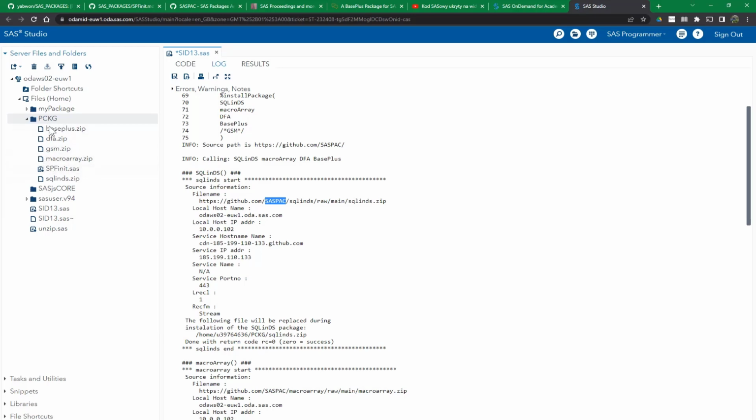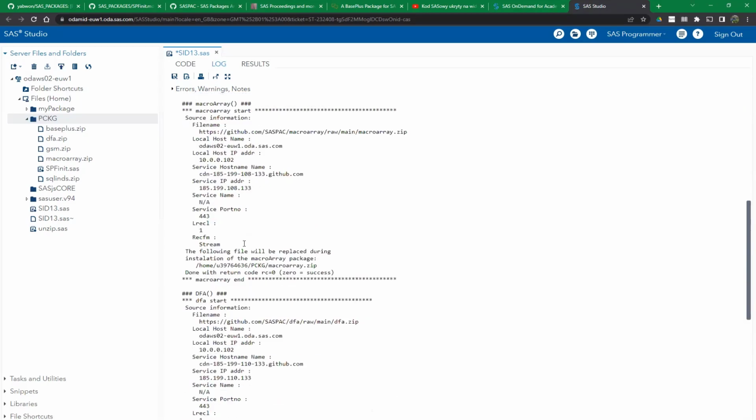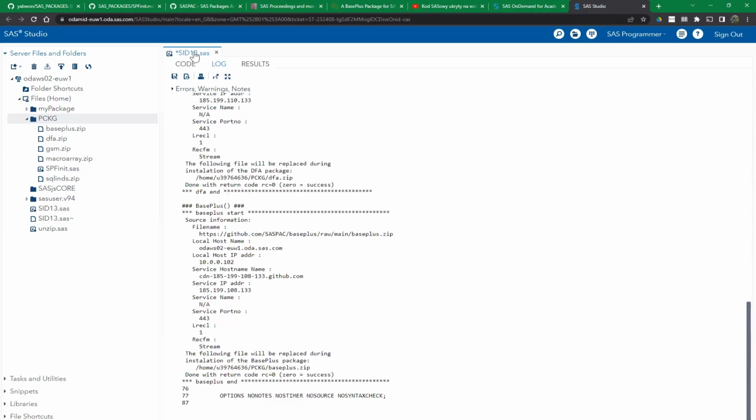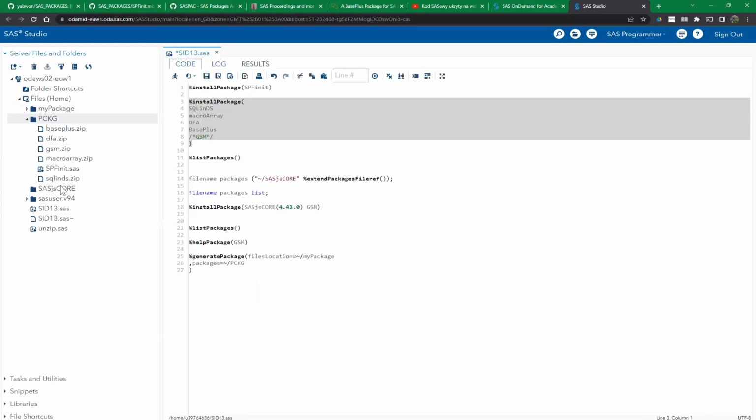Since we already had these packages downloaded, there is this note that the file will be replaced, right? So basically this is the information that you already had a file with this package in your location, but it was replaced with the one downloaded, and this is the latest version available inside the SAS pack repository. How to deal with the historical version, I will tell you in a sec, and the same for all three remaining.